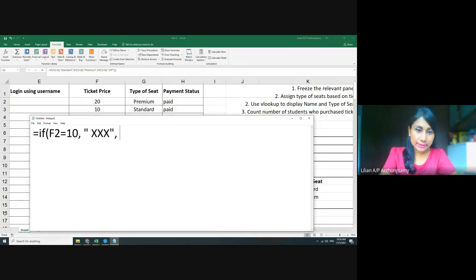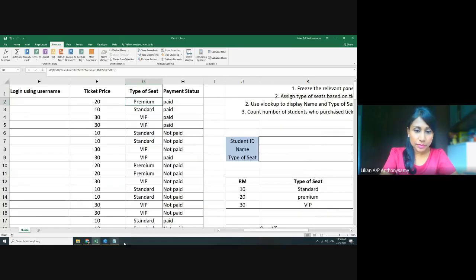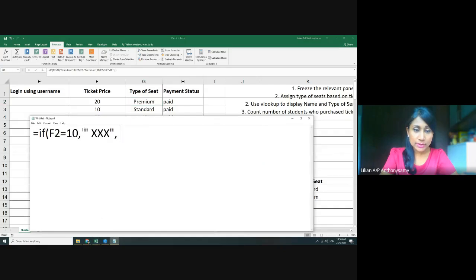Now, this double quotes here is for you to output a text. So in programming terms, we always say a string. A string is like an output of text, right? But basically, if you want to output certain text, you have to enclose it in double quotes.